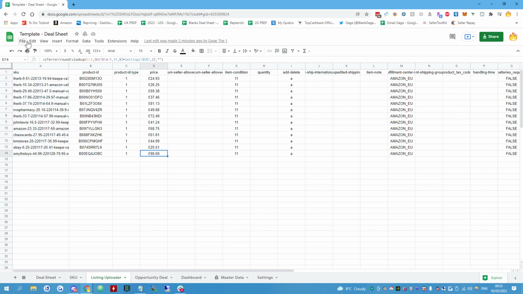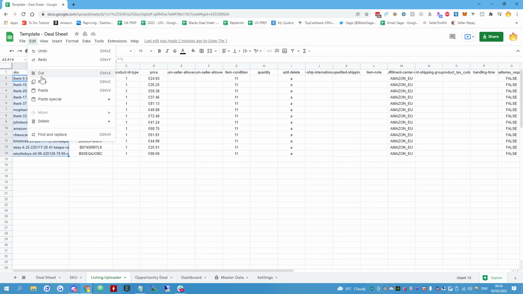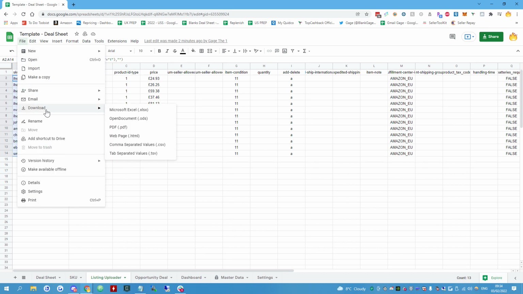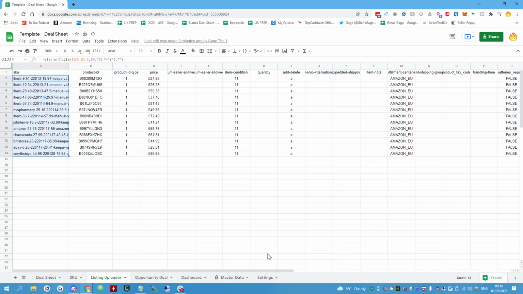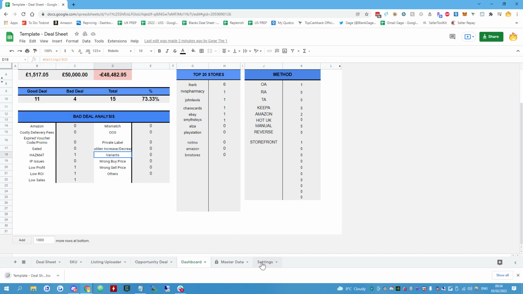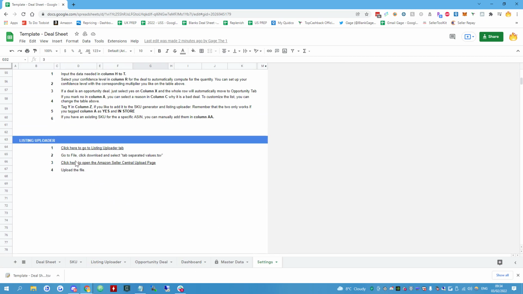Yeah. So I'll actually show you how this listing uploader works. We have 13 ASINs to upload. I would say each ASIN, if you were to do it individually, takes about 2 minutes. This is about a half an hour job. For the ultimate deal sheet, all you need to do is download as tab separated values. Go to the link we have in settings.